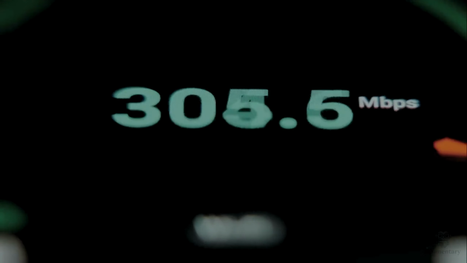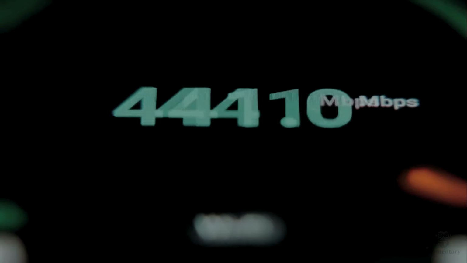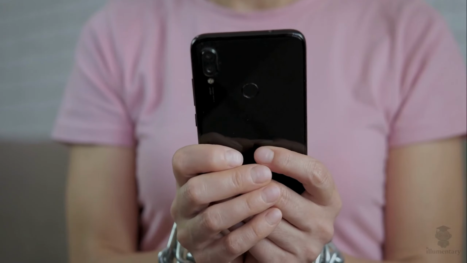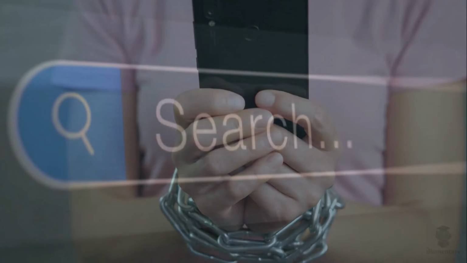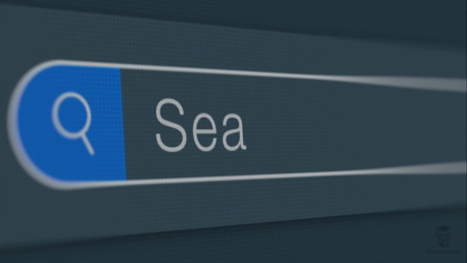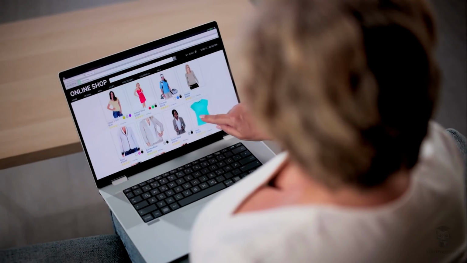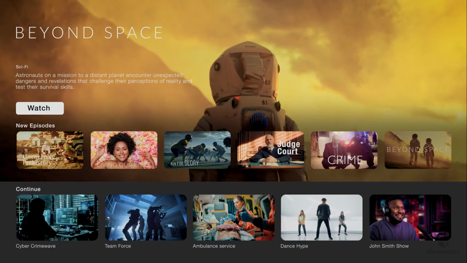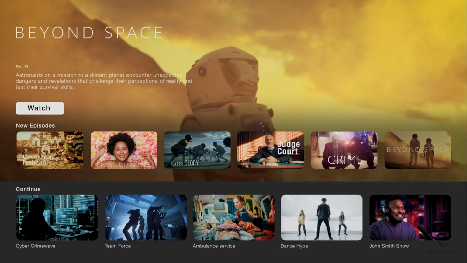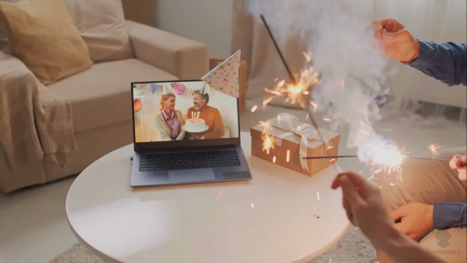As the 1990s became the 2000s, dial-up began to fade and broadband arrived. Suddenly, going online wasn't an event. It was the default. Search engines made the internet searchable. Online shopping brought stores to your living room. Music and movies shifted from plastic discs to digital streams. Wi-Fi untethered everything. Laptops joined the party.